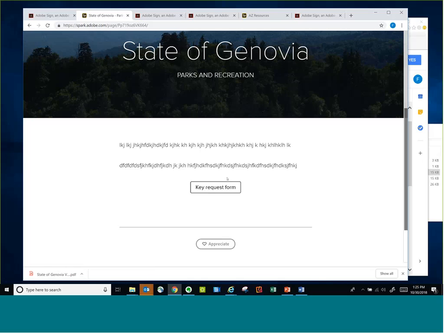Okay. And another question, is it possible to create a template for a widget?